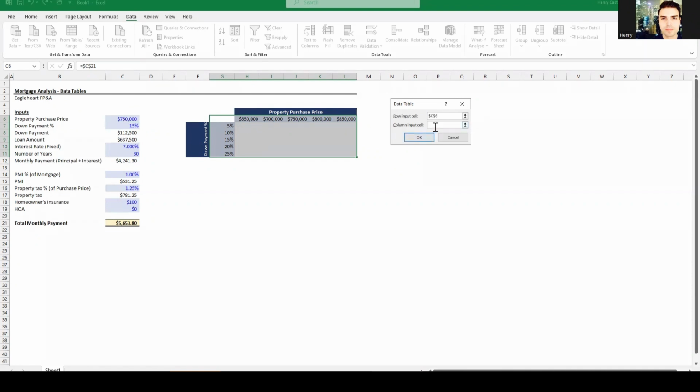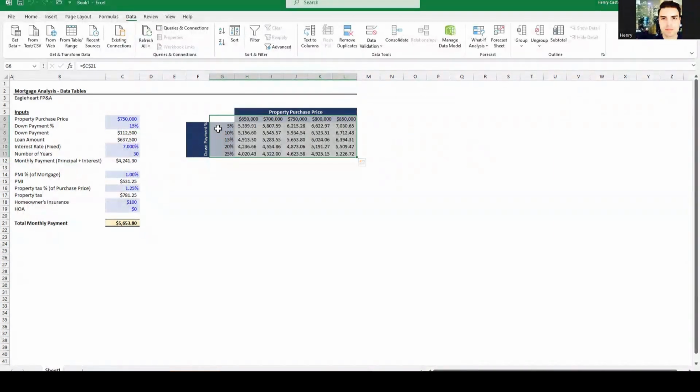And then the column input cell is the one that's going here down along the column, or the down payment percentage, which is cell C7. So go ahead and select that, hit enter. And there you go.